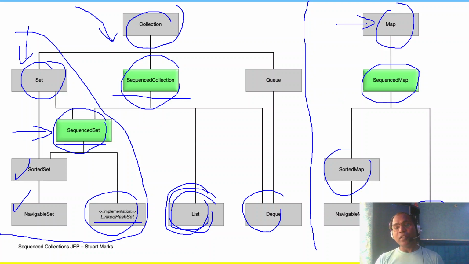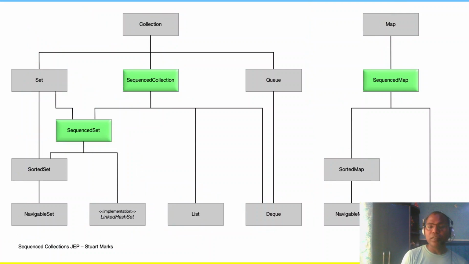So the beauty is that there are three new interfaces, two for collections and one for map: sequence collection and sequence set, and sequence map for the map. And the good part is that you can directly use these interfaces with your existing implementation classes like array list, linked hash set, linked hash map. So whenever I am going to demo, it will be very easy to use with your existing code.